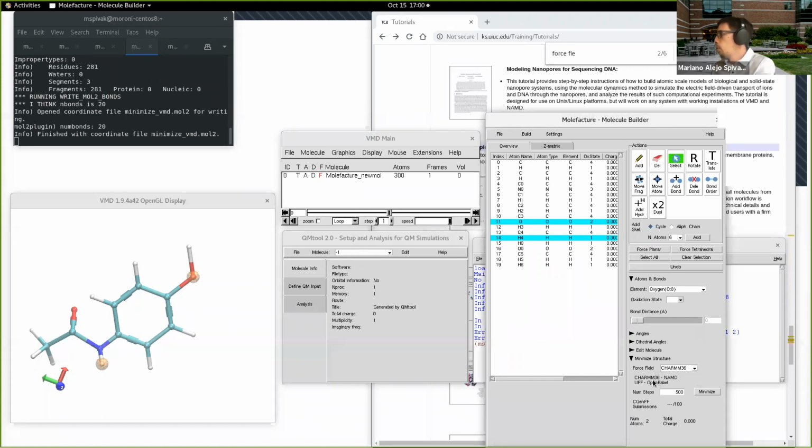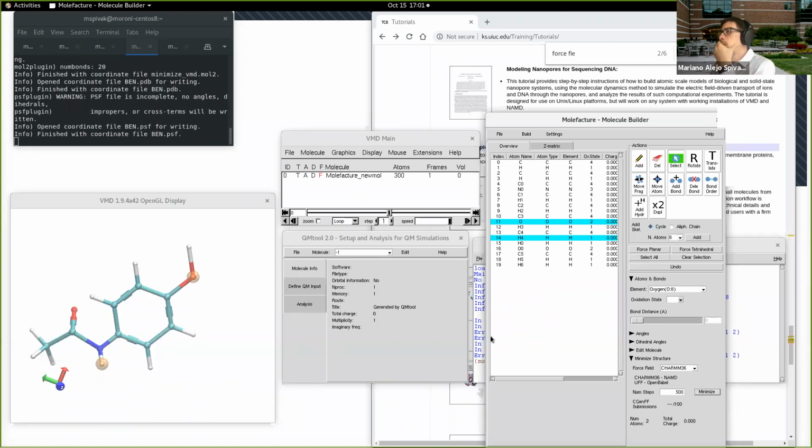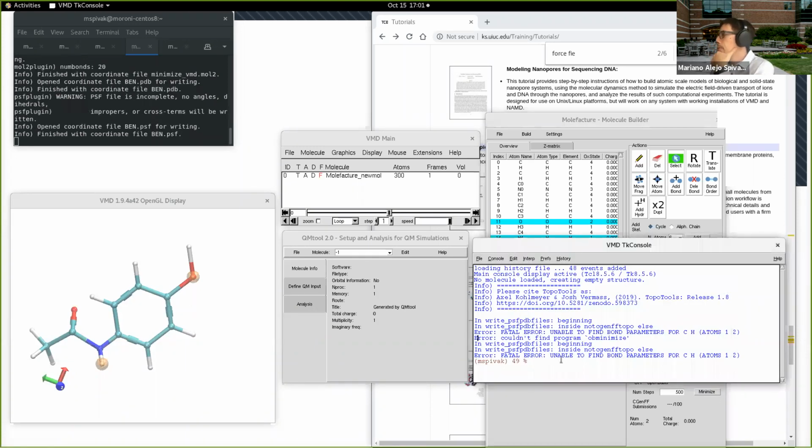I don't have the open bay. So let's try. Oh, here, error. Unable to find bond parameters. Right, because I didn't set up the atom types. So let's do that.